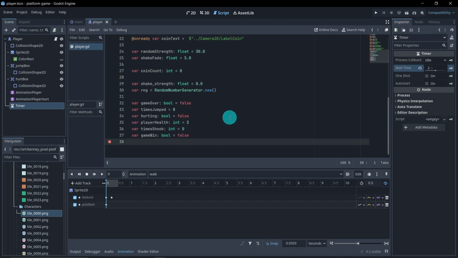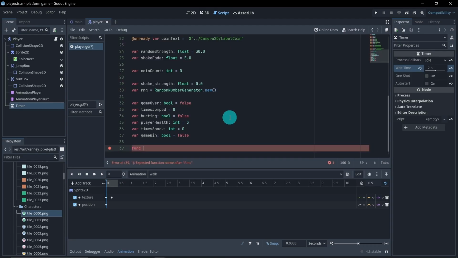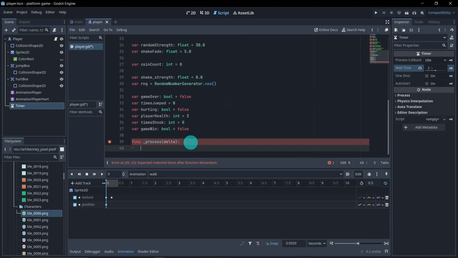So let's go ahead and create that right underneath our variables down here. We're going to type in func, then the underscore process delta. Now we're going to be doing a couple things in this process. This one is going to be specifically for the coin count and also turning on and off the heart objects. So let's go ahead and select that.